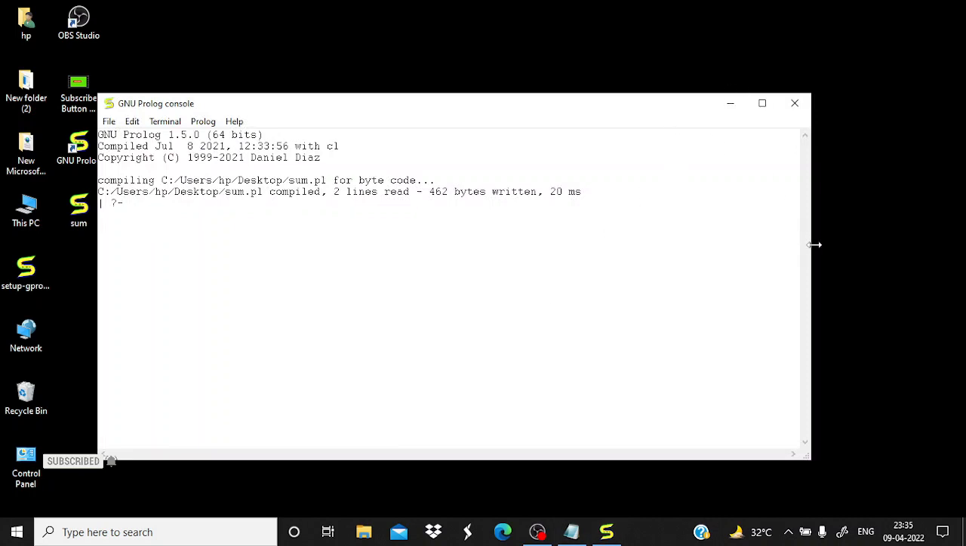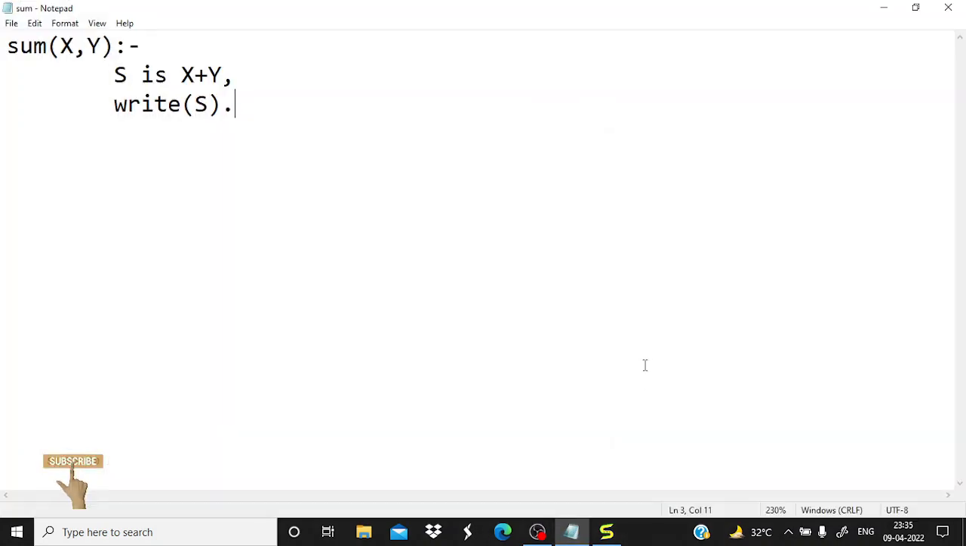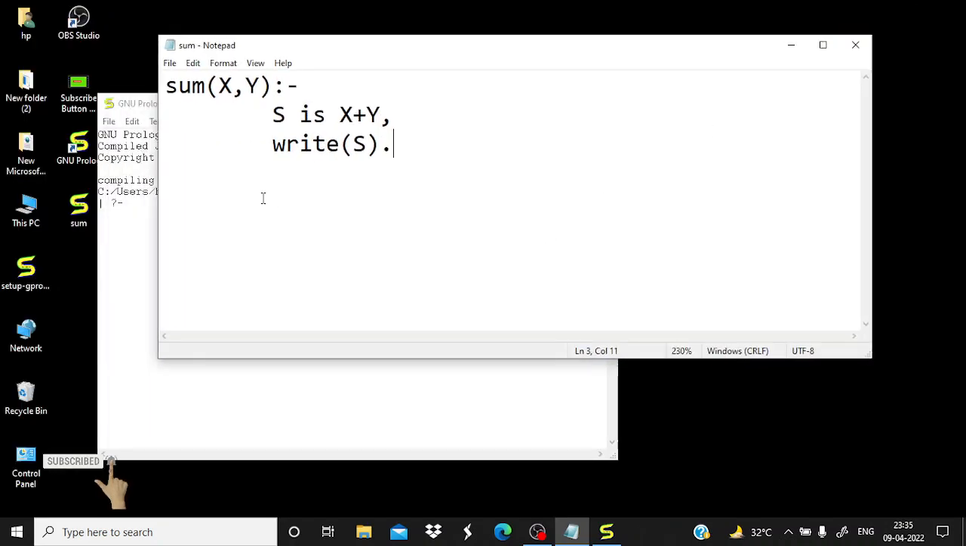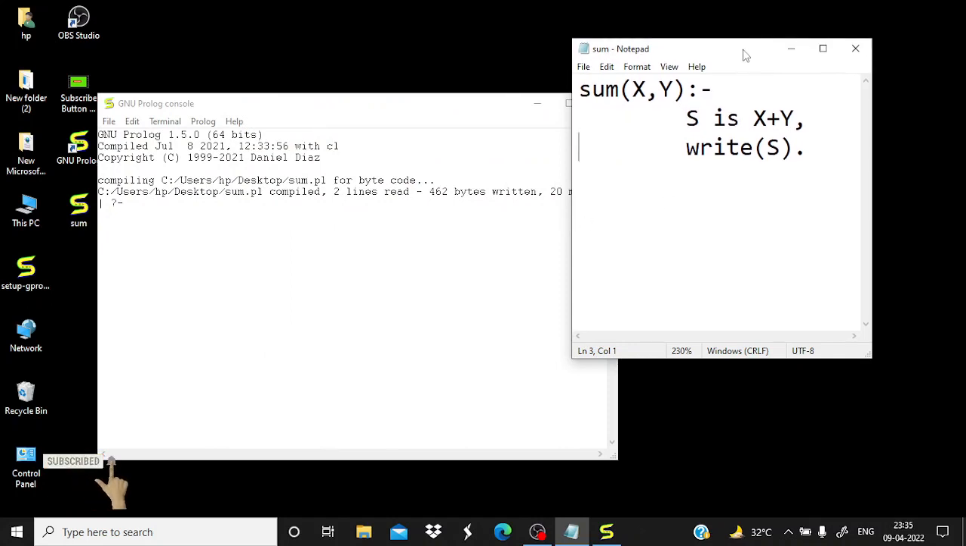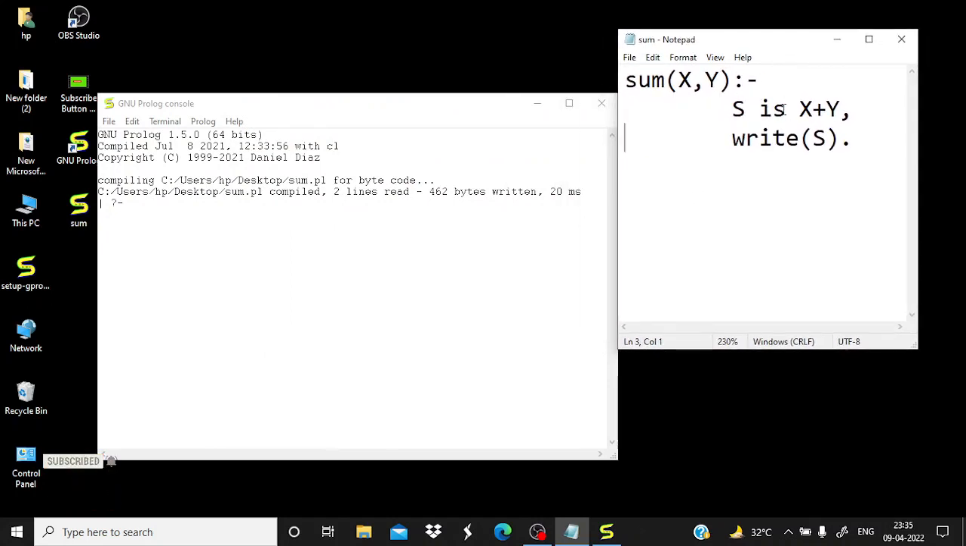I'll open the notepad file and the second file in the same pane so you can see easily. Here you can see the code which we have written. When I open the console, you can see that it says 2 lines read, along with the time taken. That means the program is already compiled. So there is no need to compile it again. We simply need to execute.